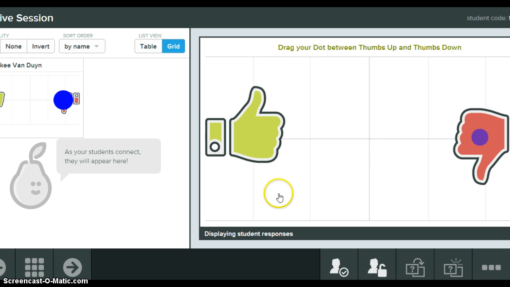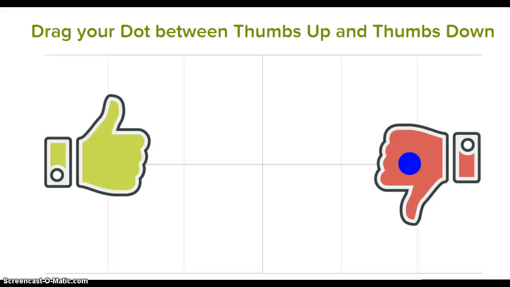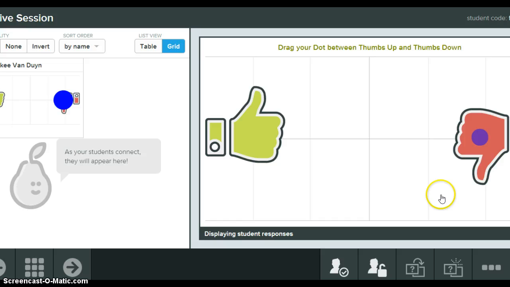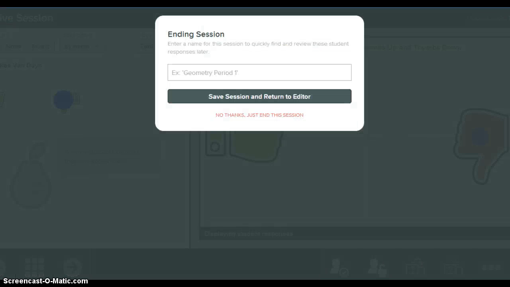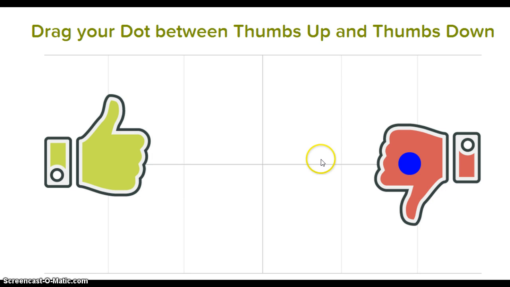So this has a lot of different features. It allows the students to participate in their own learning. And when it is all done, so when I go and end the session, I can save here, or my students will see that the session has ended for them.